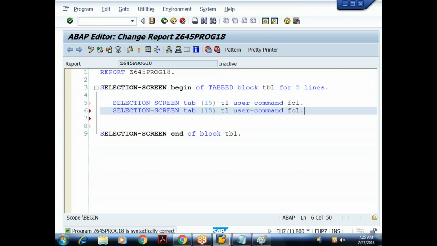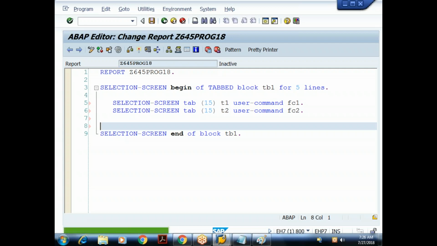Similarly, let me design one more tab button. In the same tab block, I'll design one more tab button. Let me give the name of the tab button as what? T2, and I'll give the function code as what? FC2. Done. So we have designed two tab buttons. The names of the tab buttons are T1 and T2, and the function codes are FC1 and FC2.